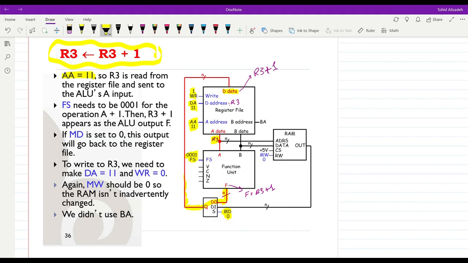Something important to keep in mind is that MW, memory write, is set to 0 in order to prevent writing of data in any address of the memory, something that we don't want to have unintentionally. And B address is not used over here, so it is don't care.